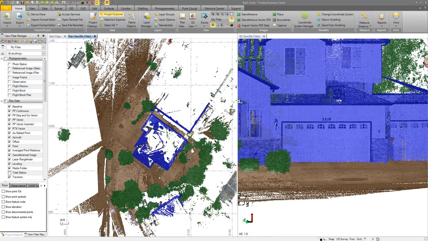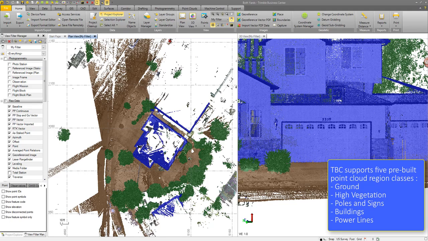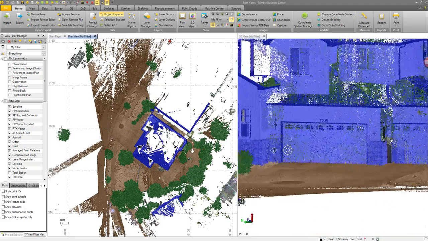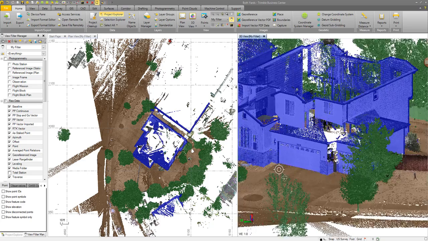Here we've got a point cloud dataset from an SX10. This could be any point cloud in TBC. As you can tell, this is not true color. This is classified into regions. There's a house here with some shrubs and tall vegetation, in addition to some ground.